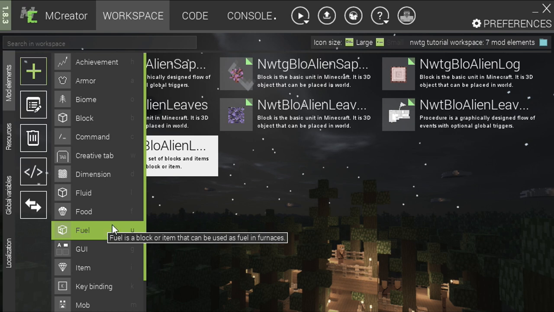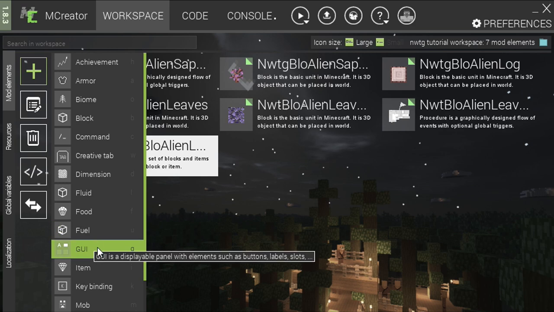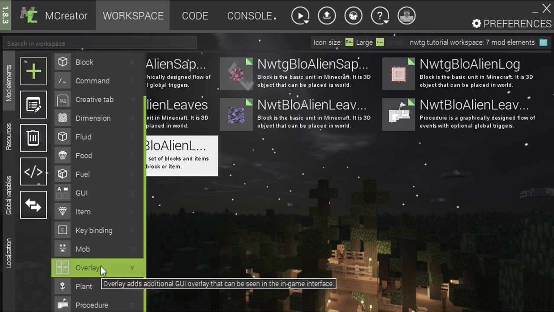Fuel are things that will power a furnace. Things like wood planks, coal, lava buckets are all fuel types. GUIs are things like inventories for chests, inventory for crafting tables, stuff like that are all GUI windows.